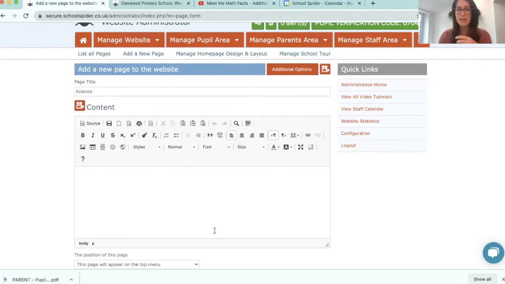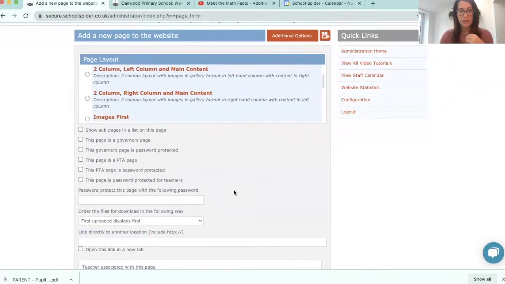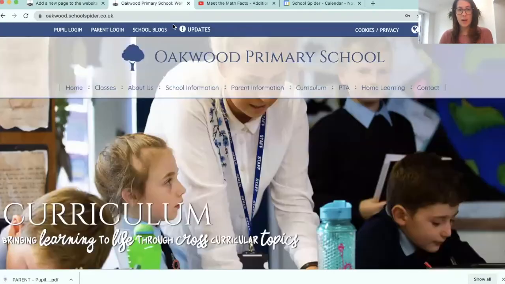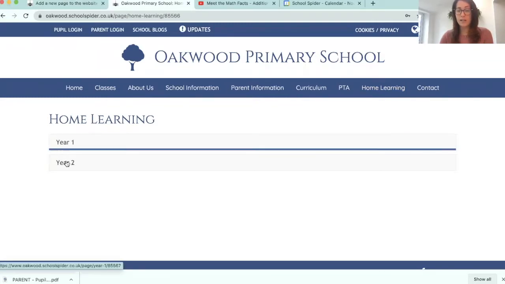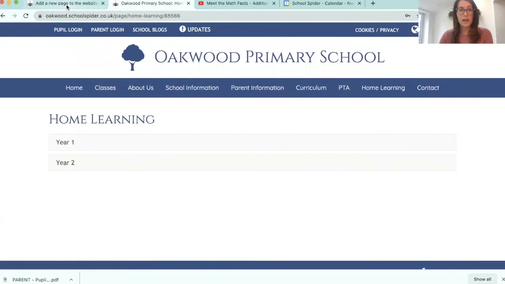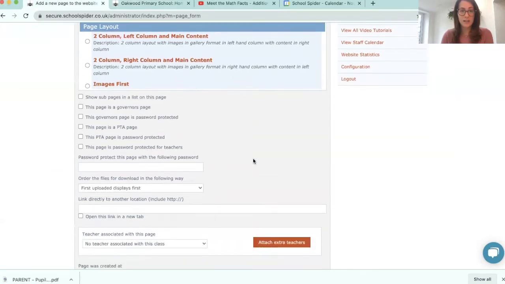Now, a couple of things are quite useful when you're creating folder-based pages. In your additional options, you've got this tick box that says show subpages in a list on this page. What that means is, say for example, I click into home learning and I've got 2 pages underneath there, they're going to show on my base page. So I'm not going to have anything on my home learning page, I just want the links to the different pages. Again, that's really useful if you're going to be adding lots of different folders within a page, so make sure that option is ticked.